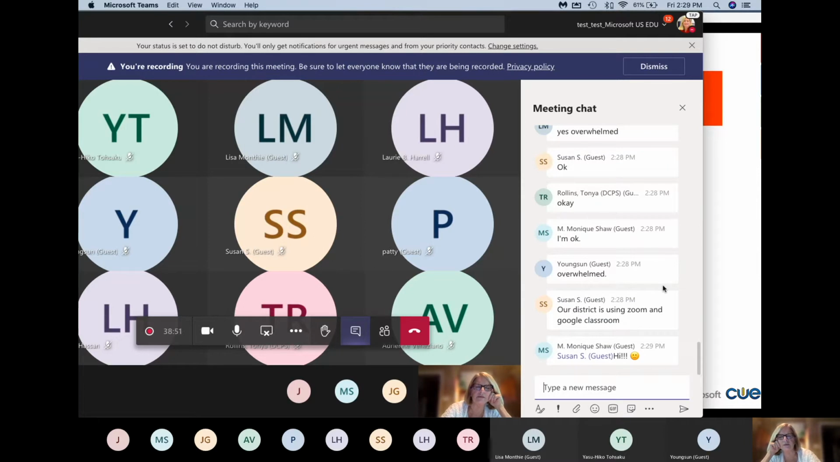And you can have a mic, so you can just type. I don't care. So they're using Zoom and Google Classroom.